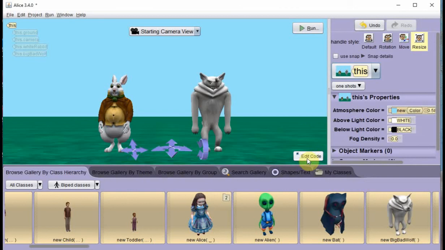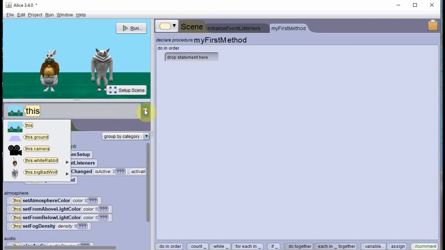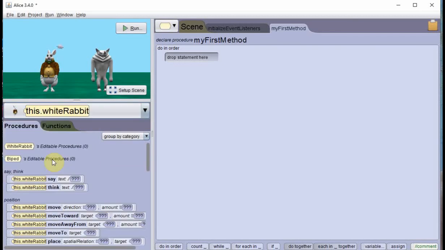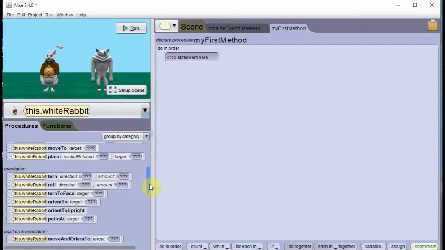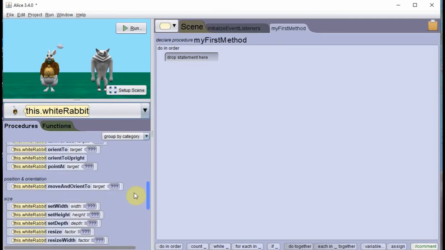So I'm going to go edit the code. So I click edit code now that my scene is set up. And here I am. This place right here below the picture indicates what object I'm working with currently. And I want to work with the rabbit. So now I'm on the rabbit. And I can do all these things to the rabbit. And we'll use a lot of these during the semester.